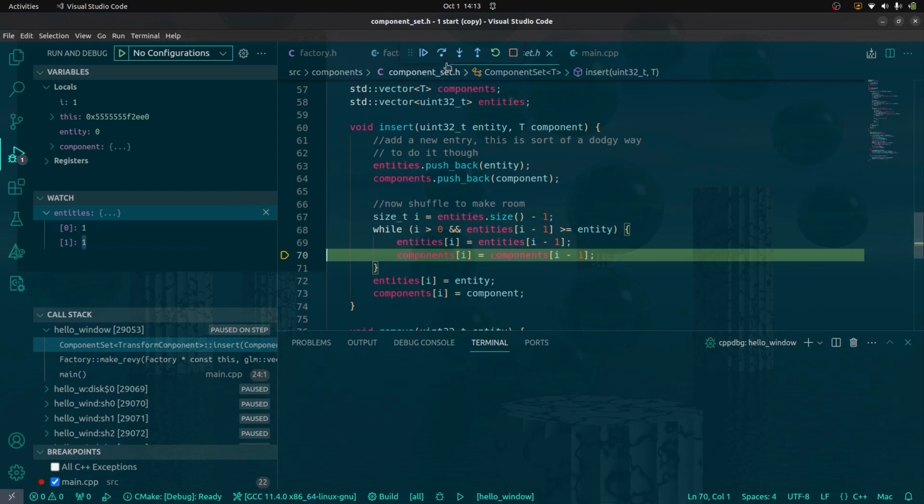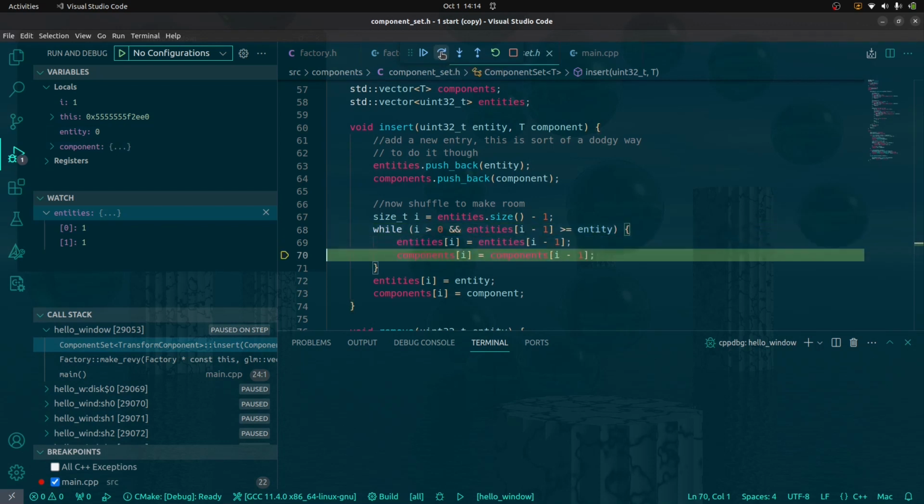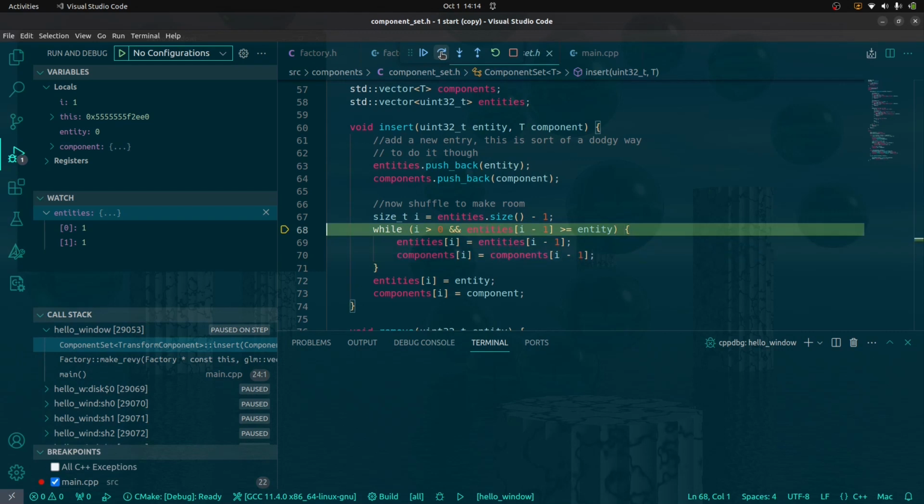So if we keep stepping, the thing that we expect to see is not happening. Why is that? So see, here we have I equals 1. Is I bigger than 0? Yes. And entities 0 is bigger than or equal to the entity here, the 0 we want to put in. Sorry, I'm sort of all over the place here, but we can see that that bit will evaluate to true. Okay, so shuffle some elements. Now go back. But wait a second.